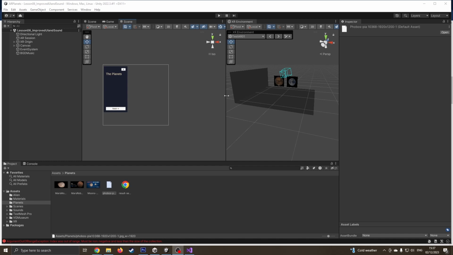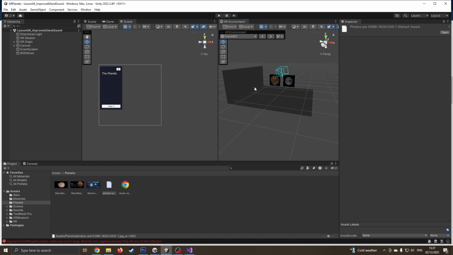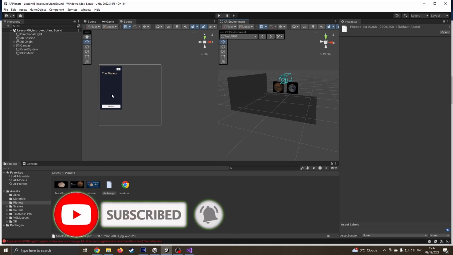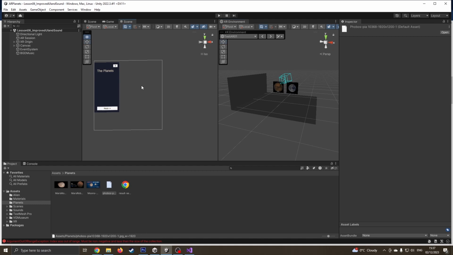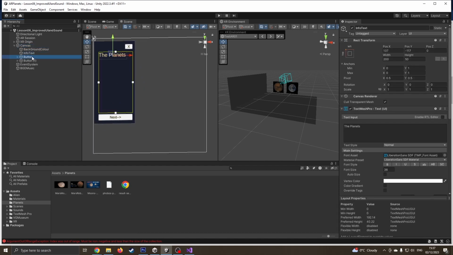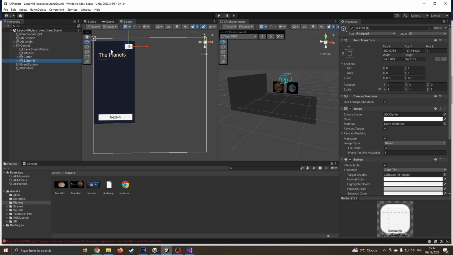So I've gone back to the original planets tutorial, rather than using the video game museum one, because I've already got the canvas set up for that. Okay, so I'm just going to zoom in on our canvas a little bit. And so we've already got our info text box. We've got our button for next and our button for closing.